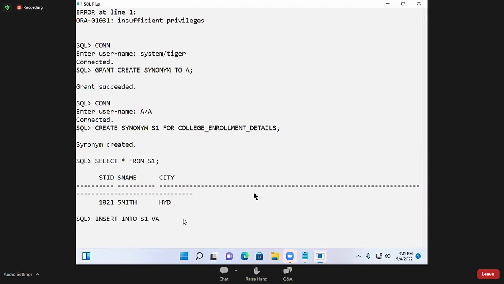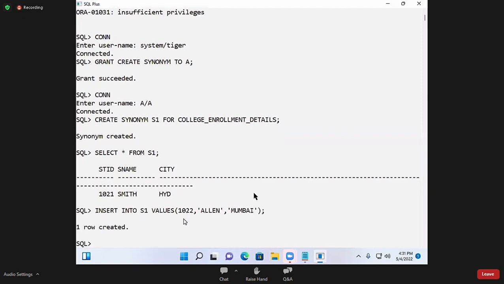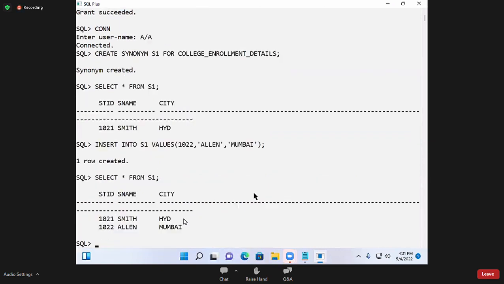Insert into S1 values 1022, and some name is Alan, and some city is Mumbai. Okay, so this is the second. I inserted successfully. If you want to see that information, yes, successfully inserted. And suppose you need to do an update: update S1 set city equals Pune, where student ID number is 1022.